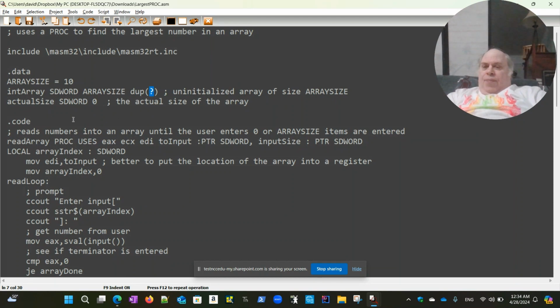Now, this array I'm not always going to fill, so I'm also keeping track of the actual size of the array. So the array can be 10, but I'm going to let it be less than 10. So I'm going to be able to read less than 10. So I'm going to keep the actual size of the array over here.